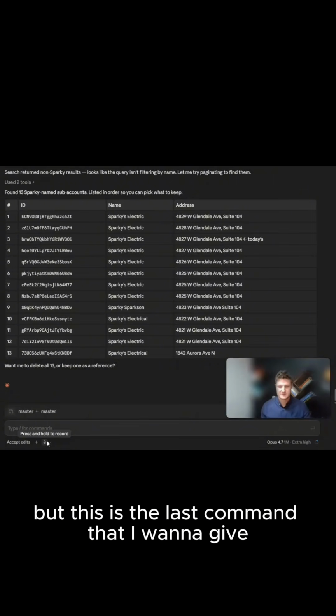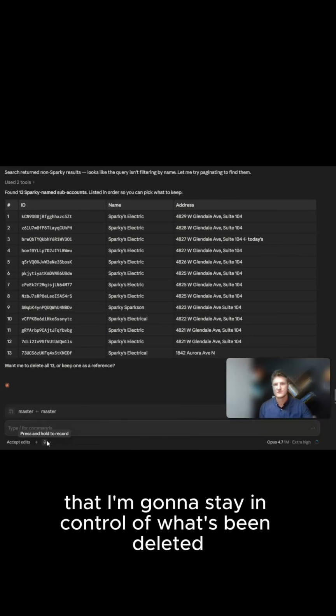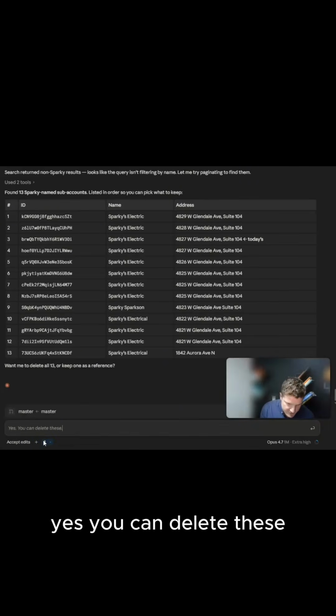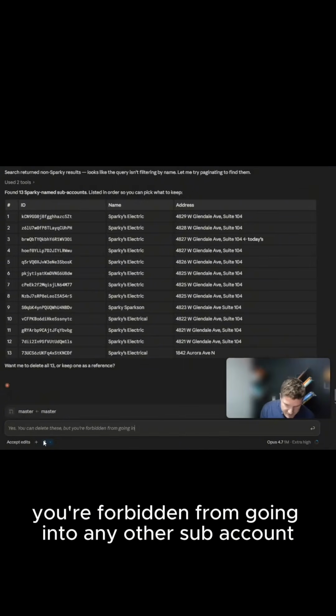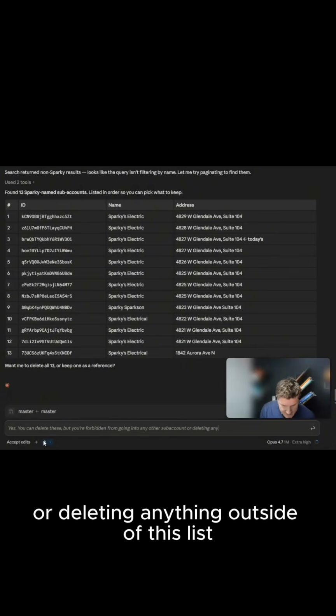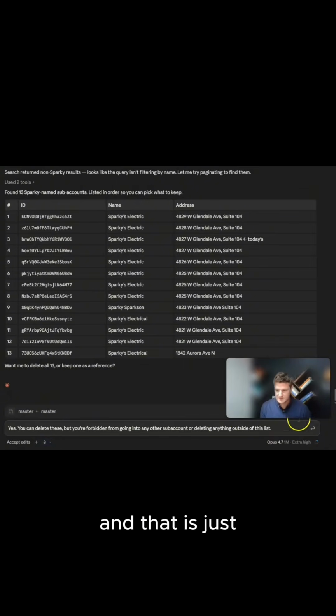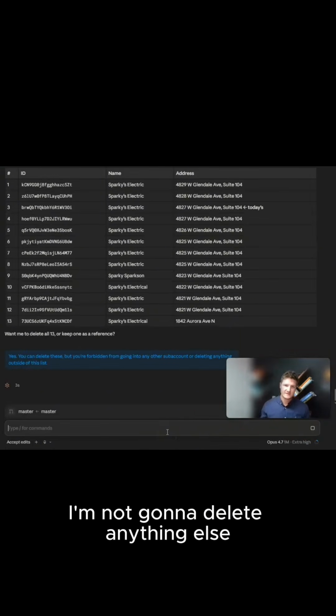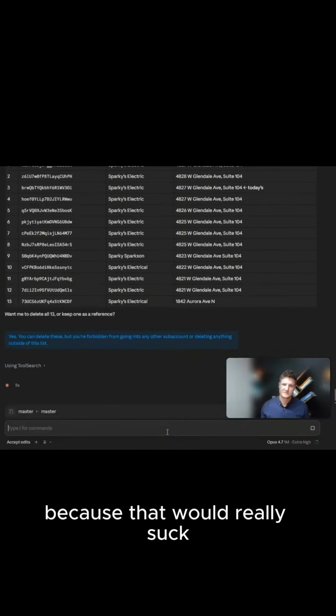It's super annoying. But this is the last command that I want to give to make sure that I'm going to stay in control of what's being deleted. So yes, you can delete these, but you're forbidden from going into any other sub account or deleting anything outside of this list. And that is just the final way that I can make sure I'm not going to delete anything else, because that would really suck.